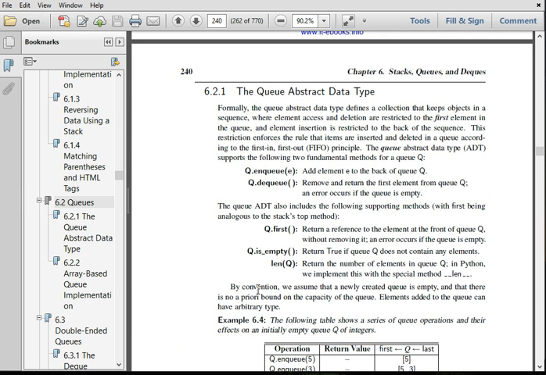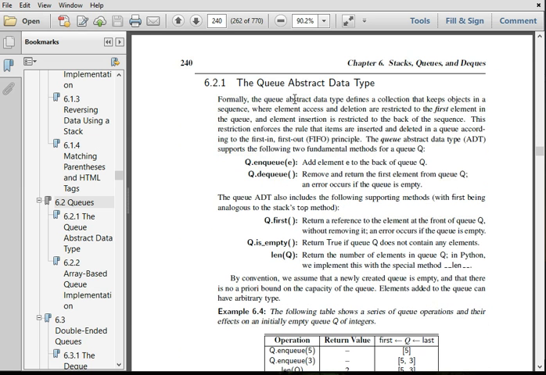Now we will see the queue abstract data type. A queue generally follows these main abstract data types. So what is this? queue.enqueue will simply add an element e to the back of the queue. And queue.dequeue will remove and return the first element from the queue, and if the queue is empty, then it will generate an error.